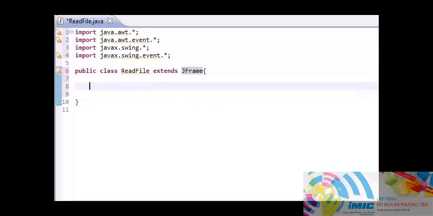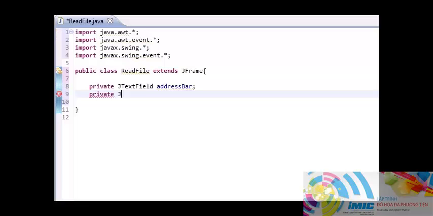So the address bar at the top is actually going to be a JTextField. So private JTextField, and I'll just name this address bar. Now the main display window is actually going to be a JEditorPane. So private JEditorPane, and I'll just name this display.